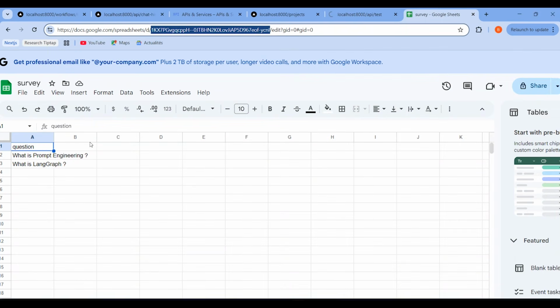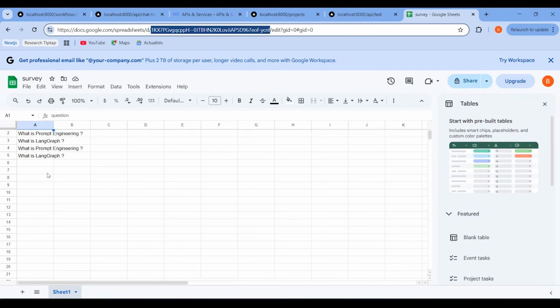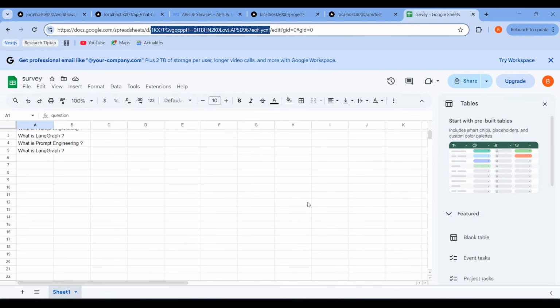I'm tap enter, and you're gonna see we're gonna have here again. Yeah, you can see we got here what is prompt engineering and what is LangGraph again. You can see we have here new data. Okay, this how it works.